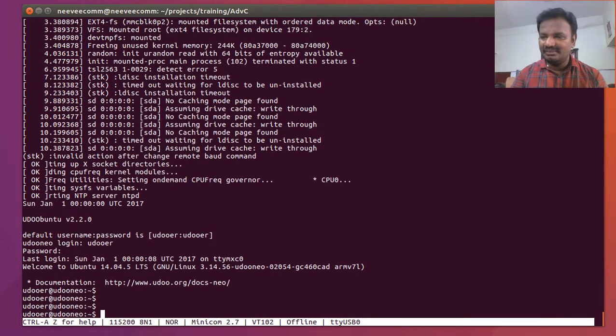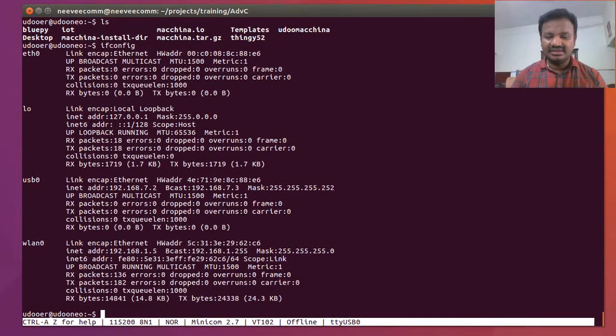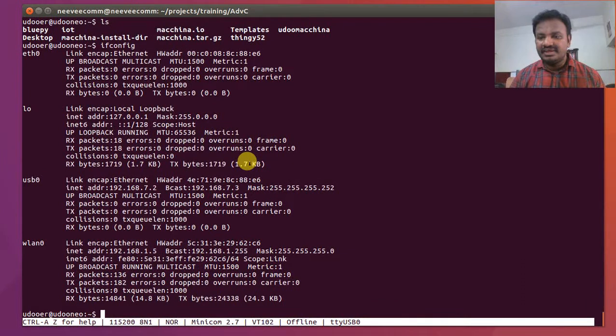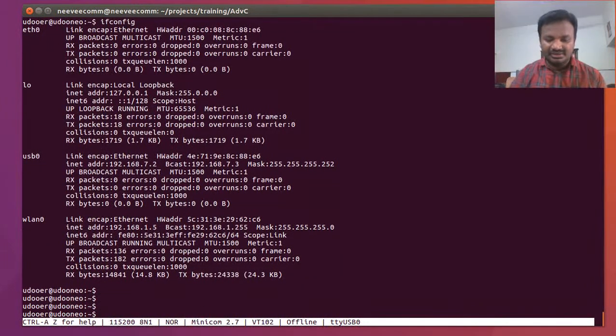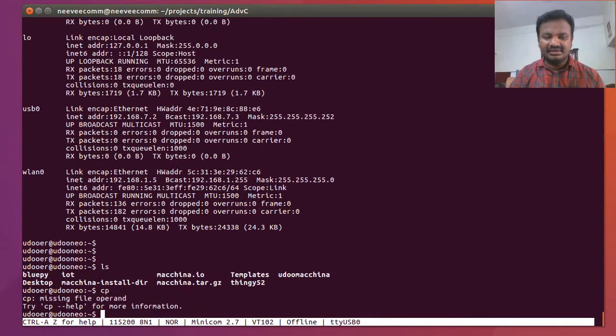Here we got the basic Linux prompt. We can execute ls commands, and maybe something like ifconfig to get information. The system got booted, and we can execute Linux commands over here. Maybe we can do something like a copy. For example, the copy command works, and it reports missing file arguments.